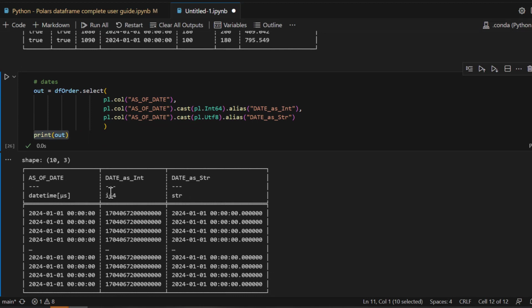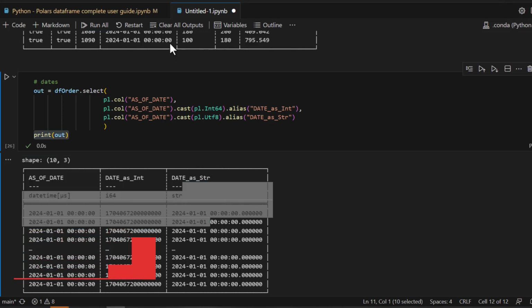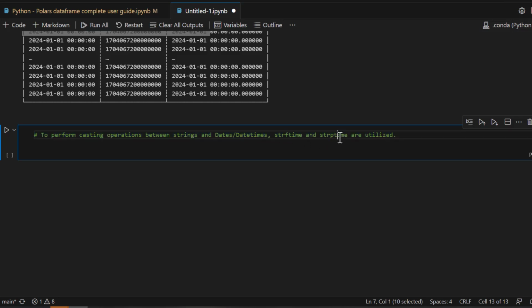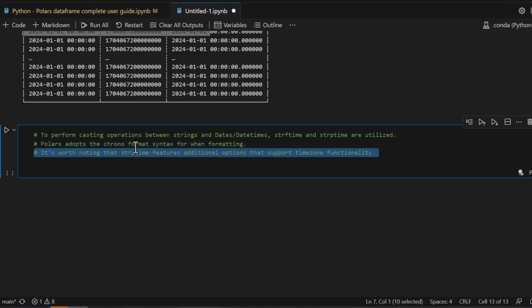Now let's take a look at this example here. As you can see, very simply, I am displaying the date in 3 different formats: date as a date, date as an integer, and date as a string. Now the Polars data frame provides 2 different methods: strftime and strptime, that means string format time and string parse time. These provide all the functionalities which you can use to directly cast a date from string to date or date to string. You will see what I mean with this.